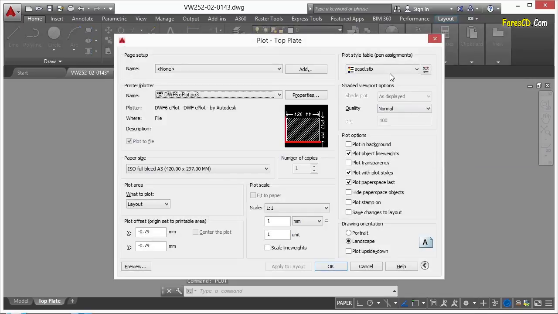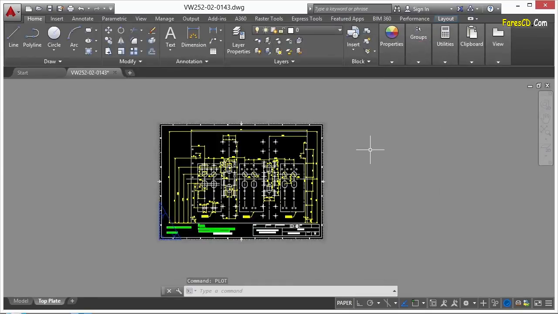So when you go to plot, you'll pick the STB file that you're going to use, whichever one it is, and then you just print, just like normal. Use your PC3 file that you want, or a page setup, paper size, whatever the case might be. So with the CTB file, you have to set up 255 different pen sets, or you can just go to your STB file and do kind of a global setting. So they're a lot easier to create and maintain, and you need a lot fewer of them than you do with your CTB files.